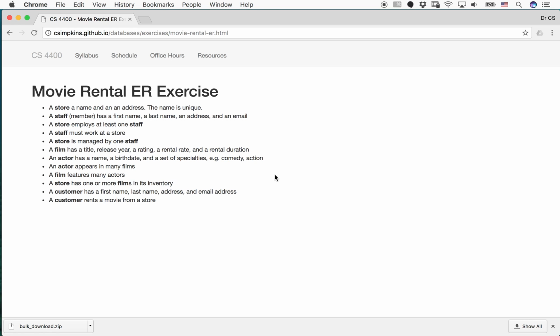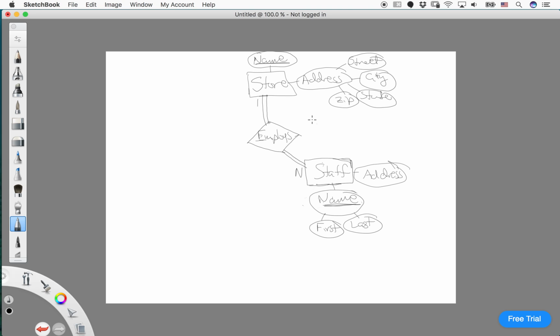Okay. A store is managed by one staff. So you can have multiple relationship types between entity types. We have an employees relationship. We can also make a manages relationship between store and staff. And here we'll say that every store has to have a manager, but clearly not every staff member can be a manager. So we have a total participation constraint between store and manages, and a partial participation constraint between staff and manages. And one store has one manager. And that pretty much finishes up our relationships between store and staff.